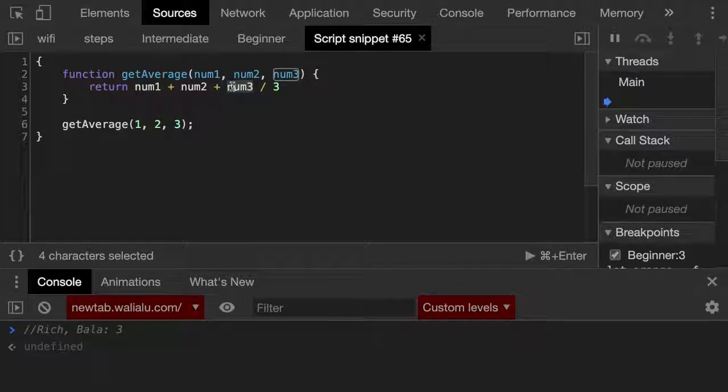So then the first thing is it will divide 3 by 3. What's the result of dividing 3 by 3? 1. Correct. So it will do 1 plus num2. What's num2? 2. So it will do 1 plus 2, which is 3. Correct. So 3 plus 1 is 4. That's what the algorithm is doing, but we all agree that that's wrong, right?